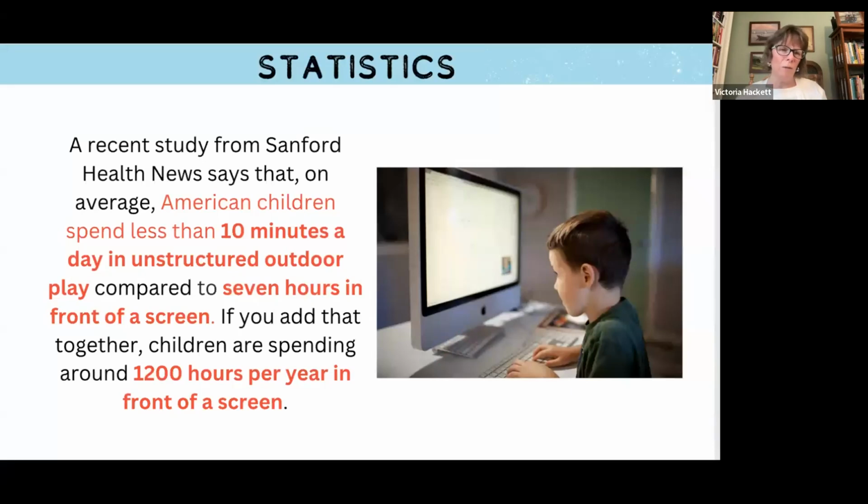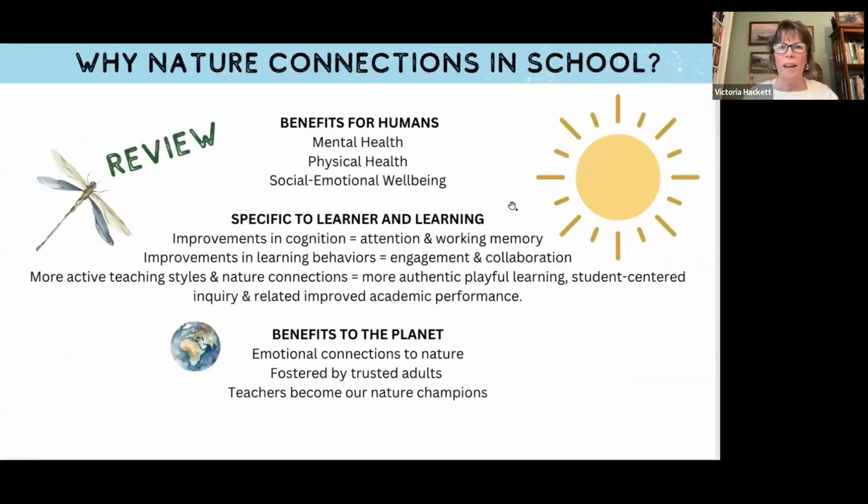And as many of you probably know, the statistics are off the charts. American children are spending 10 minutes a day in unstructured outdoor play, and they're spending 7 hours in front of a screen. So yes, this work is so important.